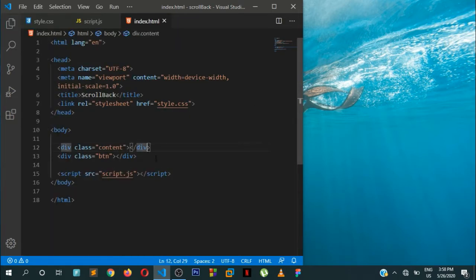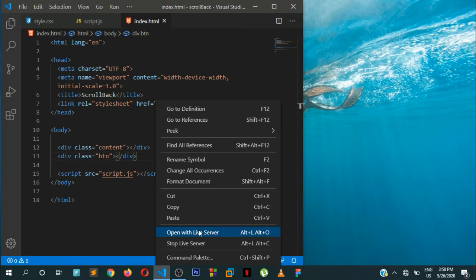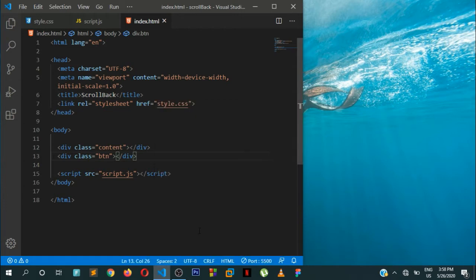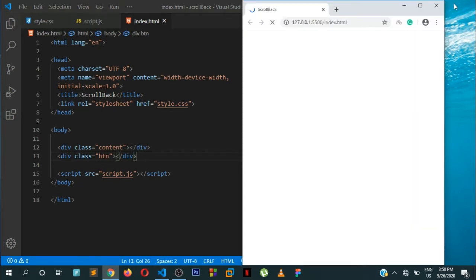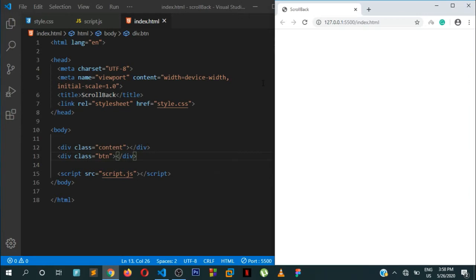Let us now open this in the browser. If you are not using this text editor, click on the index.html file that you created, and it will open in the default web browser that you have. The moment I click open with live server, mine will be opening in Chrome. So this is it. Let me put this side by side.